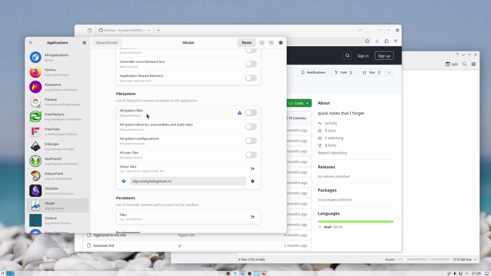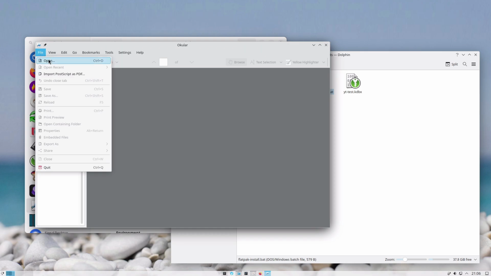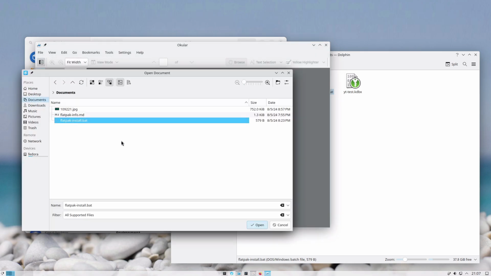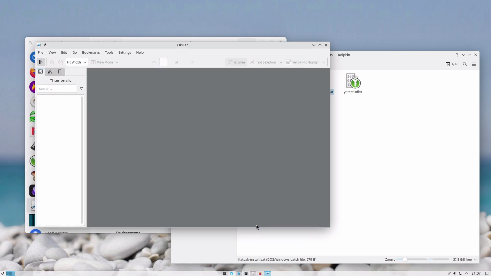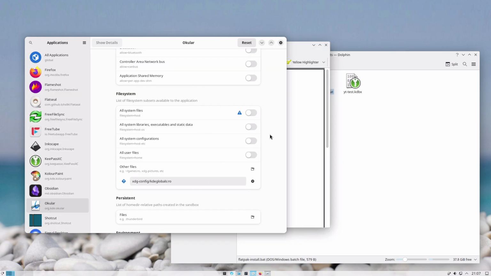But if you give permission to all system files, it can completely destroy your system. You don't want to give permission to all user files either, because it's the same thing. If it has access to your home directory, it can encrypt the whole directory, and what's the point of a sandbox? So let's say I don't have any permissions given to Okular. If I run Okular and go to open a file, I can normally go through all the folders and open a document. So what are these permissions actually doing?